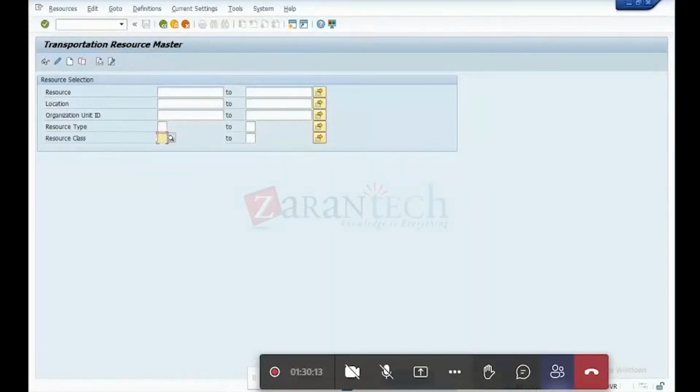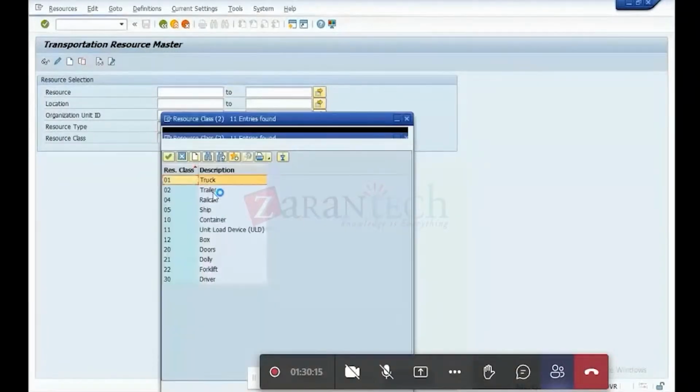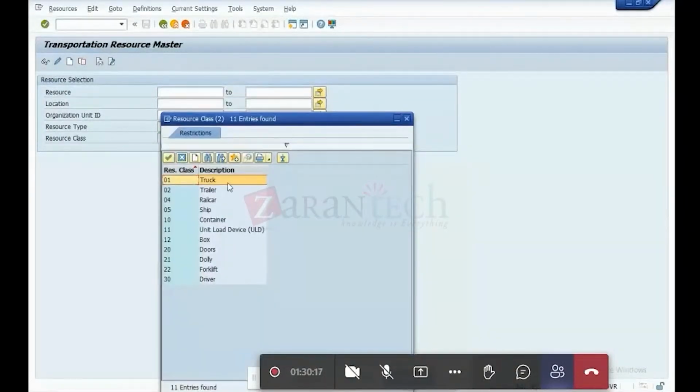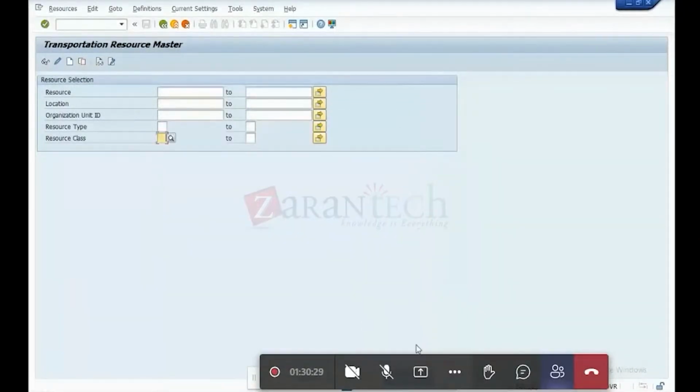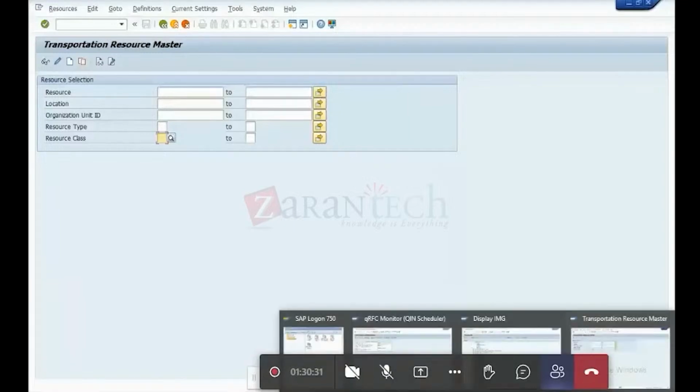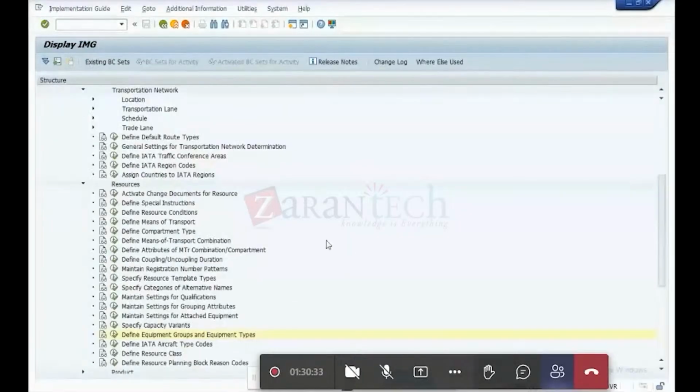And you will have resource class also. Resource class means whether the resource is a truck, trailer, rail car, ship, box, door, forklift, even driver is also a resource. This will help you identify what is the class of the resource you are going to use. This resource class is actually configurable. So if I go here, you can create your own resource class. Let me show you where the resource class is here.